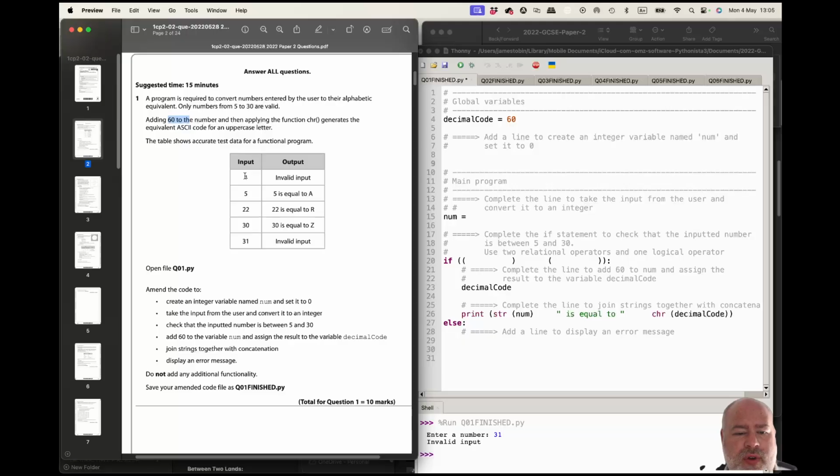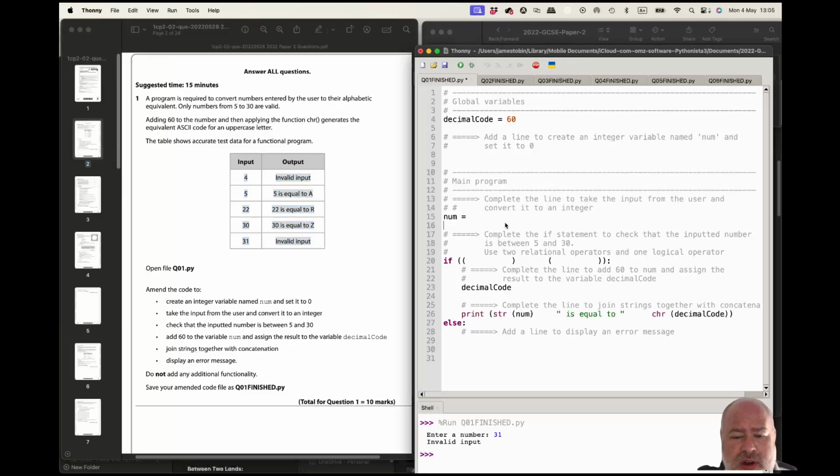So if we do our code correctly, it will look like this. We can put these inputs in and it will give those outputs. That's the best way to make sure you're getting 10 marks. Tick these off as you go. So create an integer variable. That's going to be up in global variables. It says here add a line. So I'm just going to initialize a variable with an integer value of 0, as it said.